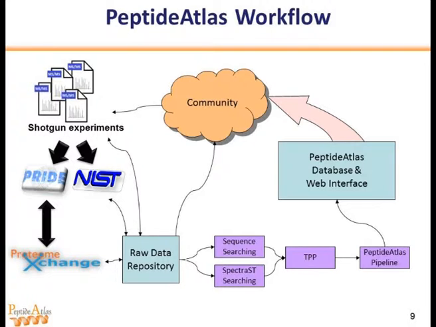We do a decoy estimated FDR, and so we have a pretty good idea of what our FDR is, and we think that if anything, it's a little bit conservative. And then PeptideAtlas has various ways of contributing back to the community, so it's again a cyclical feedback type of situation.